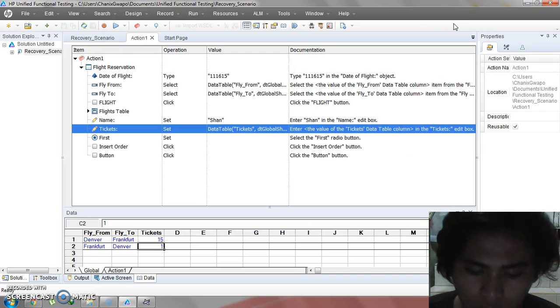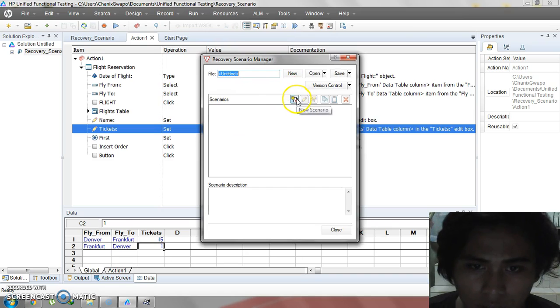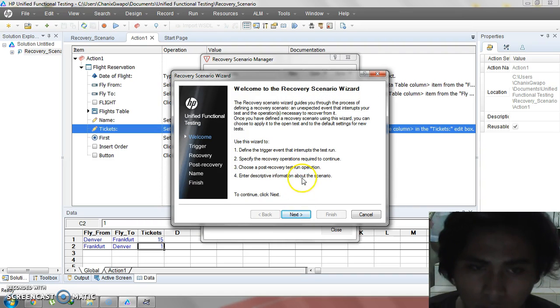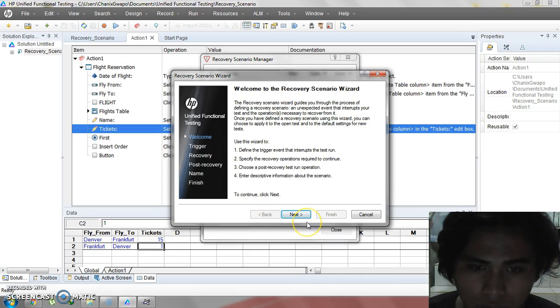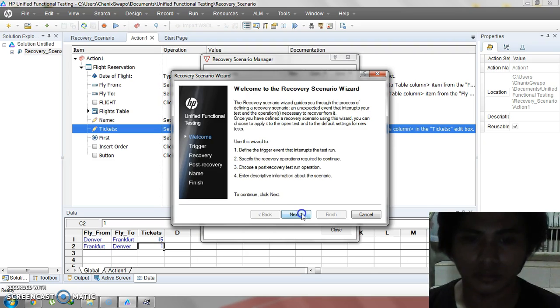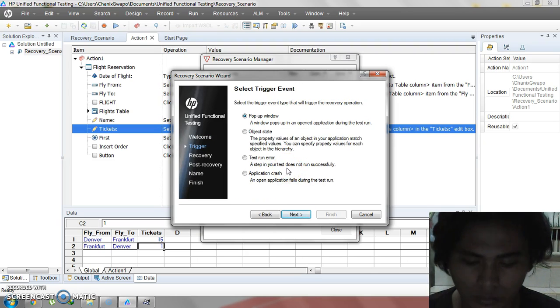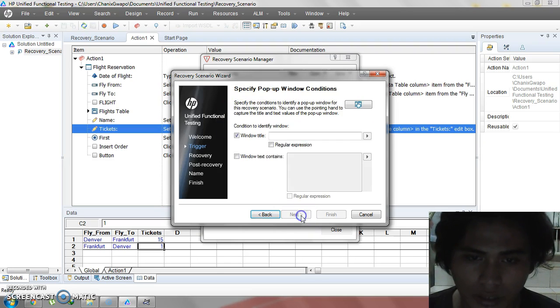For task 3, creating and adding a recovery scenario to the test. Click Resource, Recovery Scenario Manager, and then click New Scenario. The Recovery Scenario Wizard opens. Click Next. In the Select Trigger Event, click the pop-up window radio button. Here it is. And then click Next.